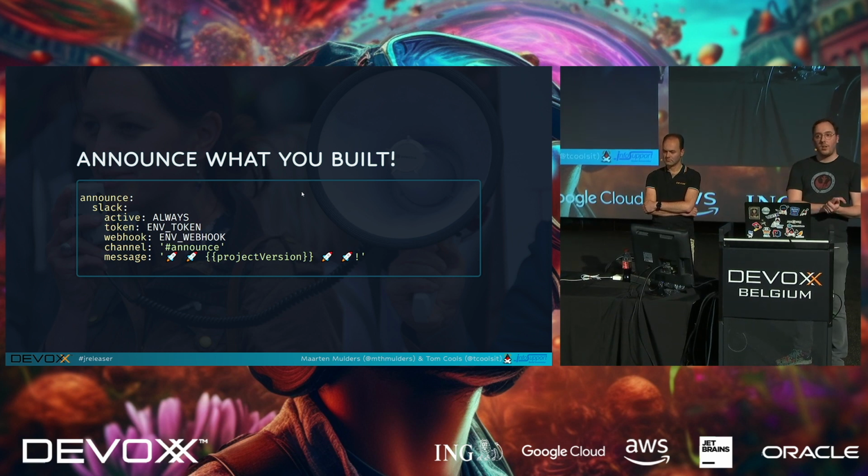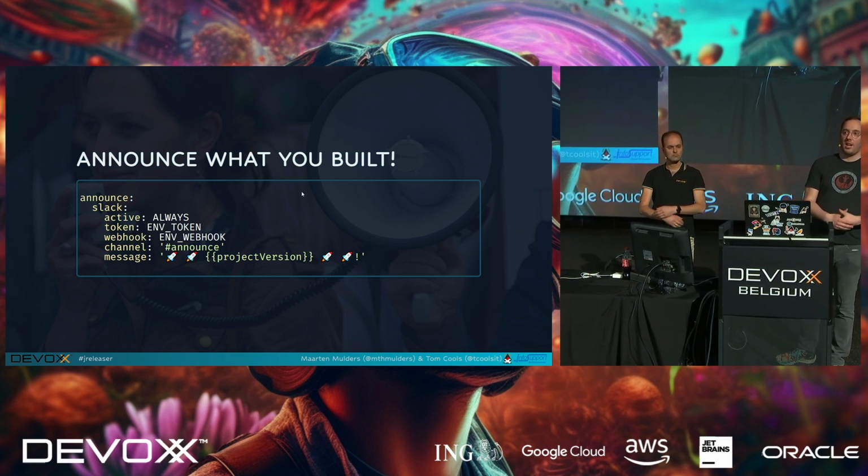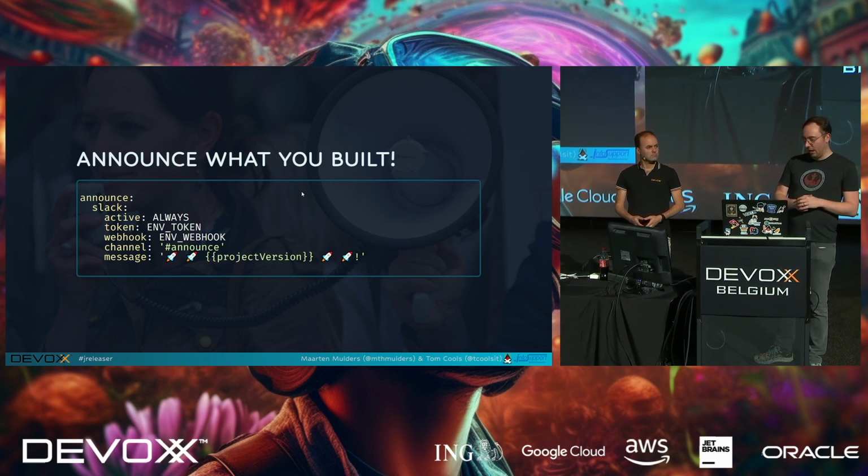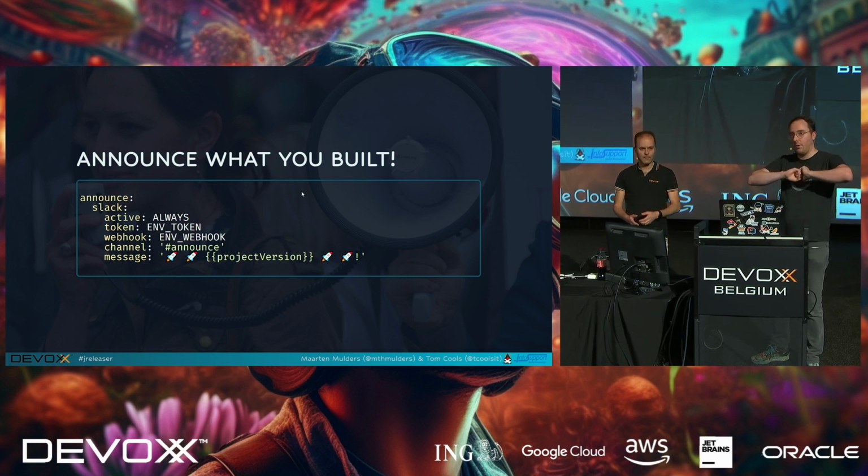You can use it internally to announce to a Slack channel, saying, hey, we have a new version of this shared library that we use within the company. Or if you want to share something publicly, then you can do that as well. It's really simple. You have a lot of different things that you can push to.